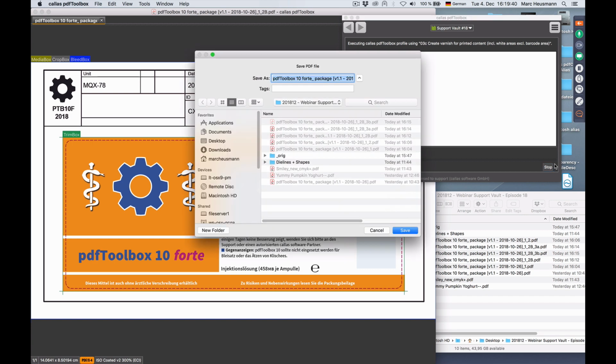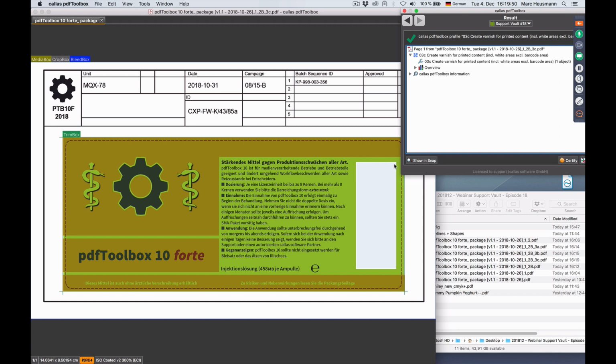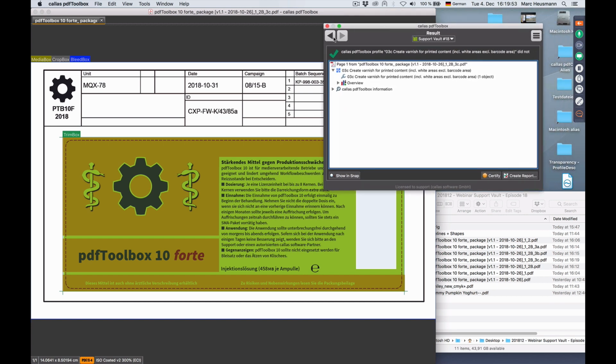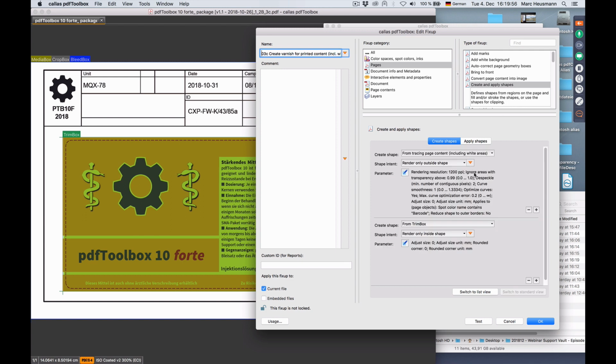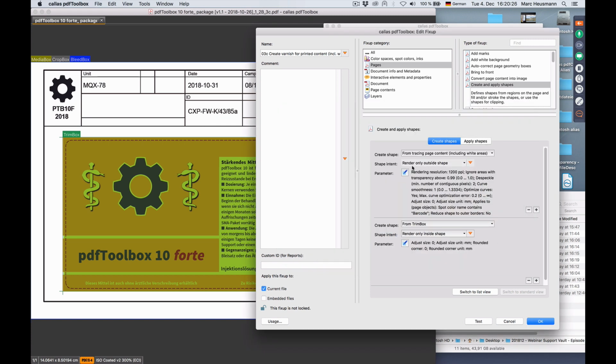So let's execute that fix-up here, and the resulting file will look like this. Everything is covered except the barcode area. How does that work? We have simply in the create shapes two settings. One is from tracing the page content, including the white areas in this case, and one from the trimbox. So I limit it to the trimbox, and from tracing page content, here I say spot color names contains barcode. Now you would say, sorry, but the barcode is in the trimbox. But I set here render only outside shape.